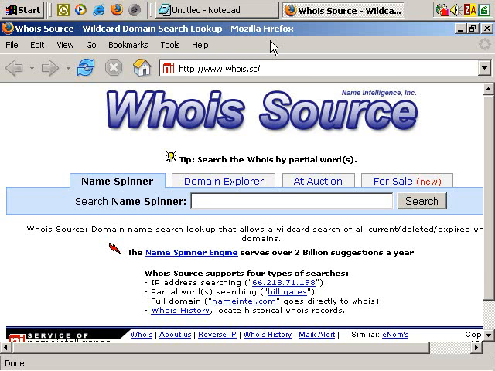When researching your online competition, or in fact when researching any website, a very good place to start getting information is to do a WhoIs search. And WhoIs is publicly available information on domains. And a good site for this is WhoIs source.